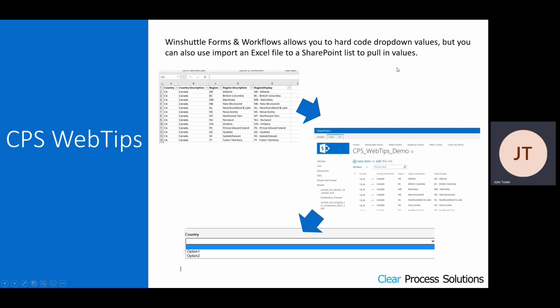Some of you may know that you can hard code drop-down values in your Composer solution. However, today we're going to show how you can go from maybe having a list in Excel to then putting it in SharePoint and then putting it into your form. If you don't need it in Excel, that's fine. You can skip that step and just create it directly in SharePoint.